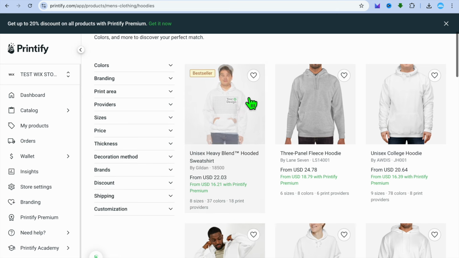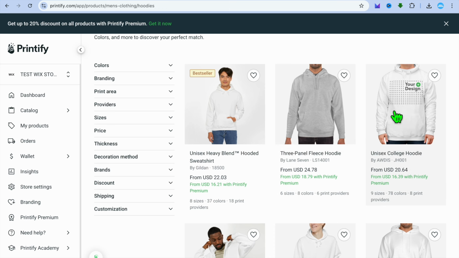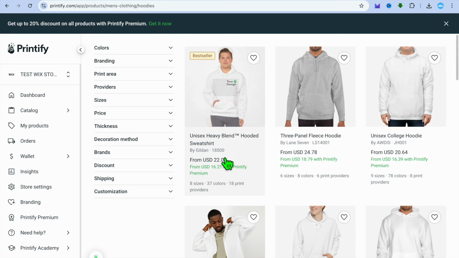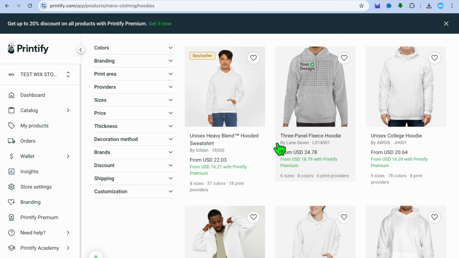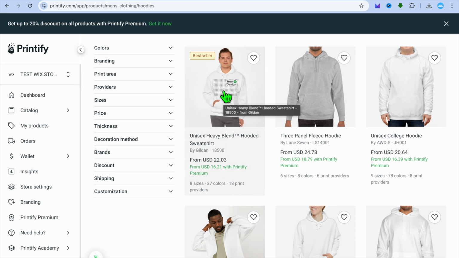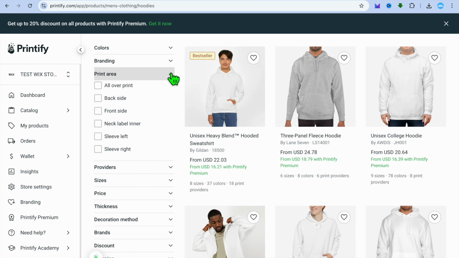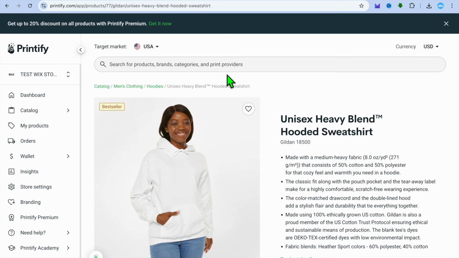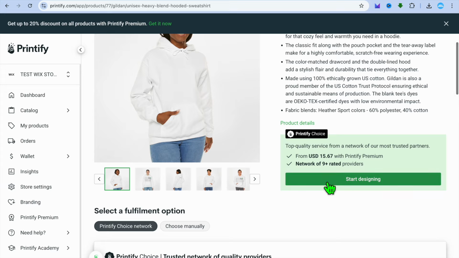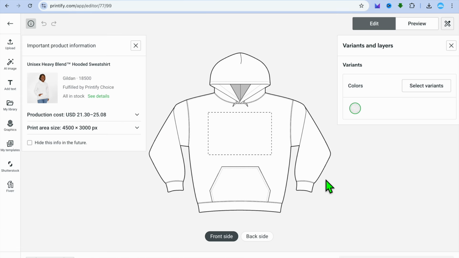Once you have done that, you'll scroll down and you can select which one of these hoodies you like to use, and you can see that the price range varies. So I'm going to be using the best seller. You can also choose the print areas if you want. So you can choose all over print, back, front, side, or so on. So I'm going to be selecting this option. Then I'm going to scroll down and I'm going to tap on start designing.